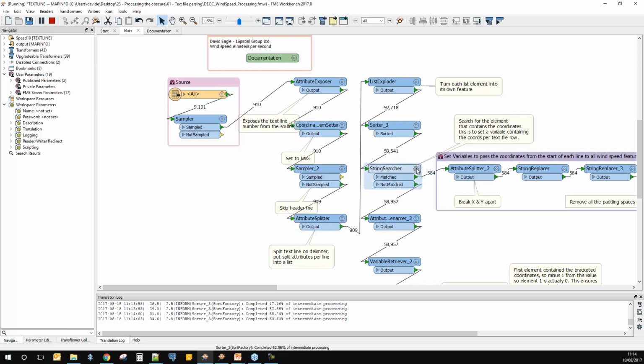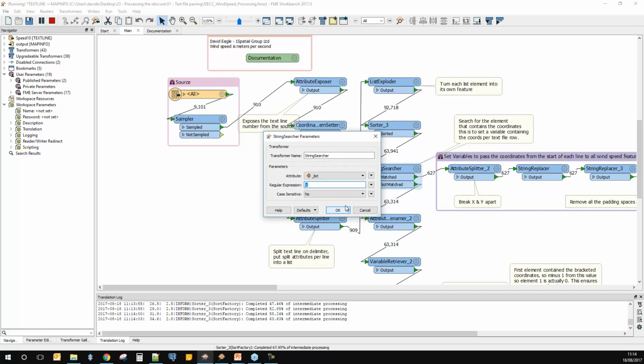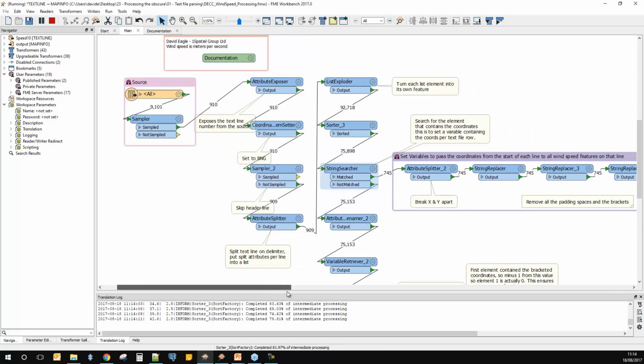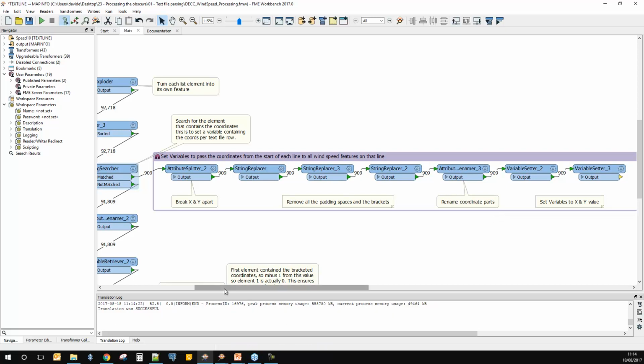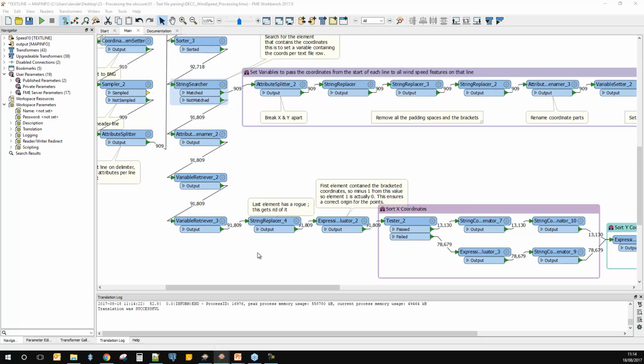in order to find the coordinates. So effectively, I'm searching for the portion of the line that has the coordinates in, and then by filtering that data off, I can associate the X and Y coordinates with each wind speed. I also later on add on the 1 kilometer each time using this expression evaluator. This workspace works because of the order of the data being read in. So I've just pushed that out.